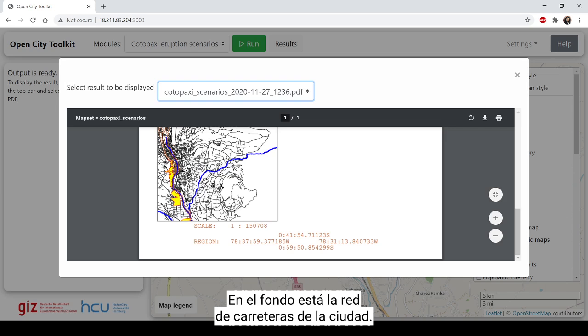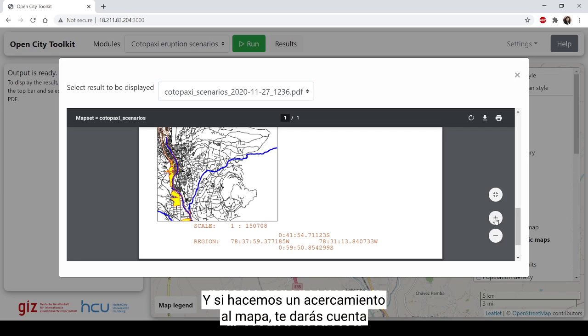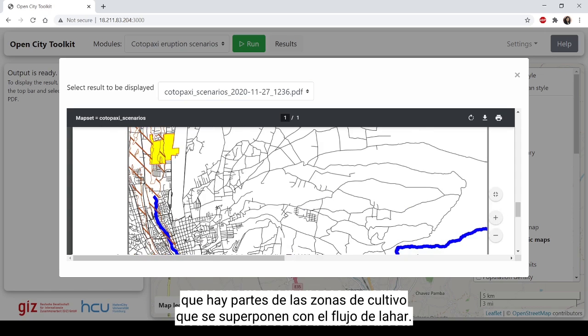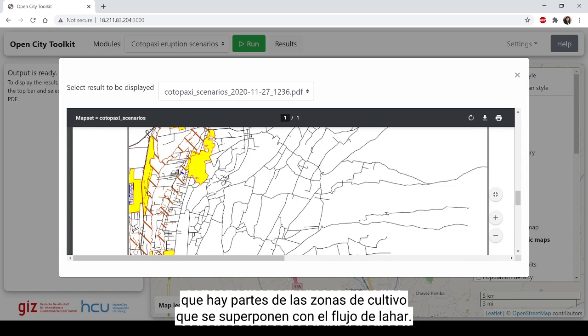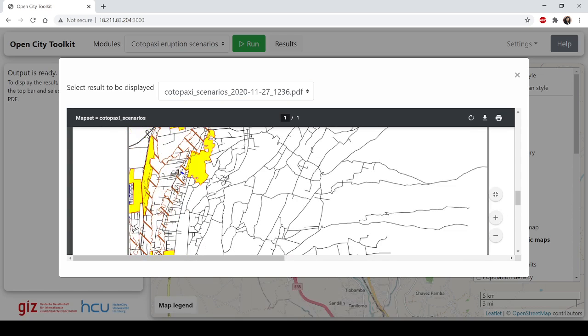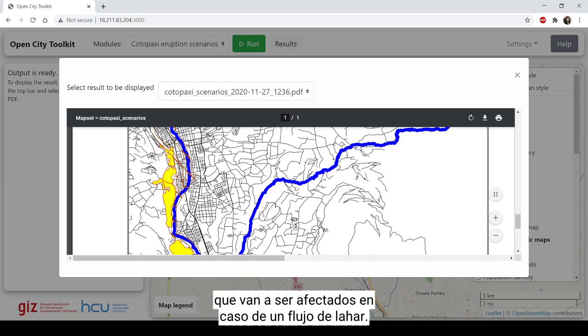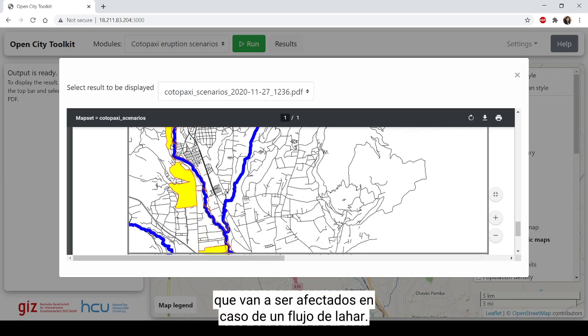On the background is the road network of the city, and if we zoom in to the map, you will notice that there are parts of the crop areas that are overlapping with the lahar flow. This means, of course, that it's these parts of the crop areas that are going to be affected in case of a lahar flow.